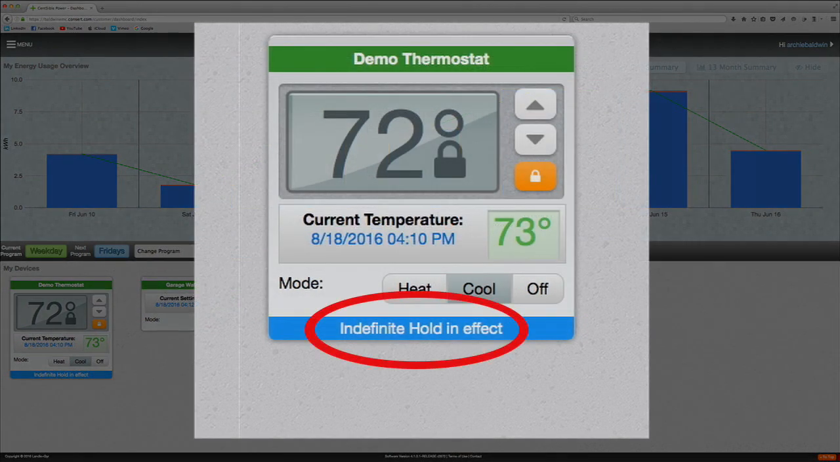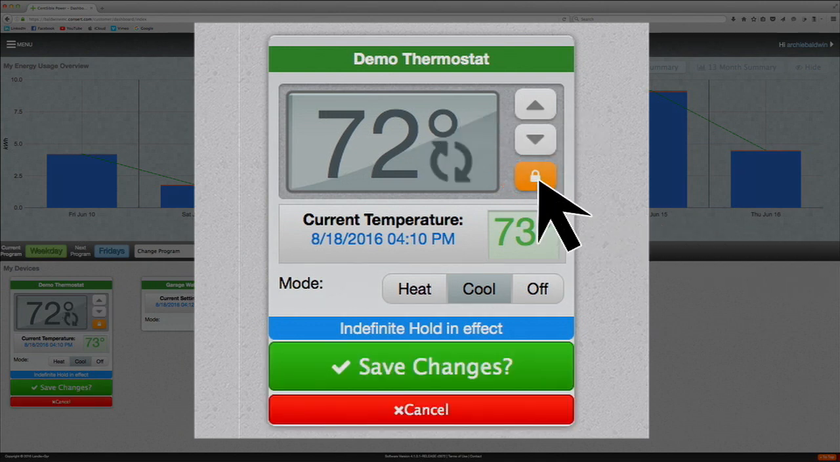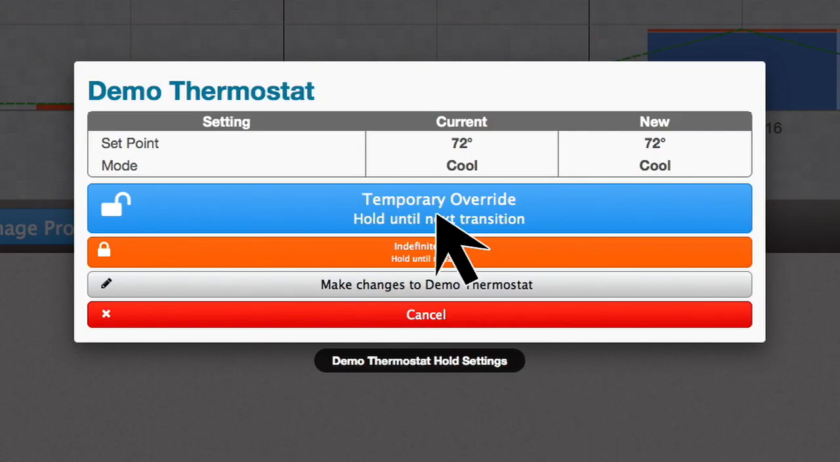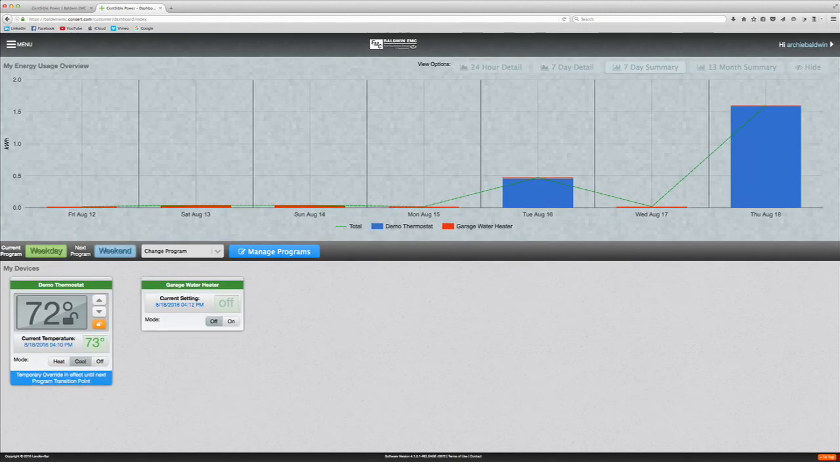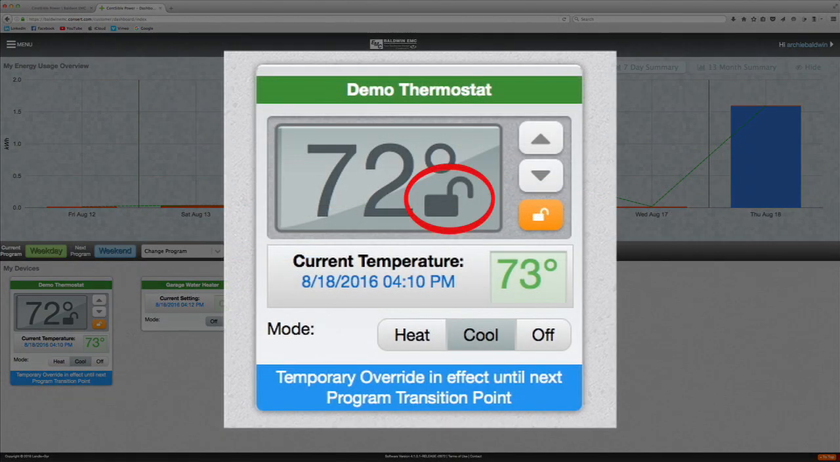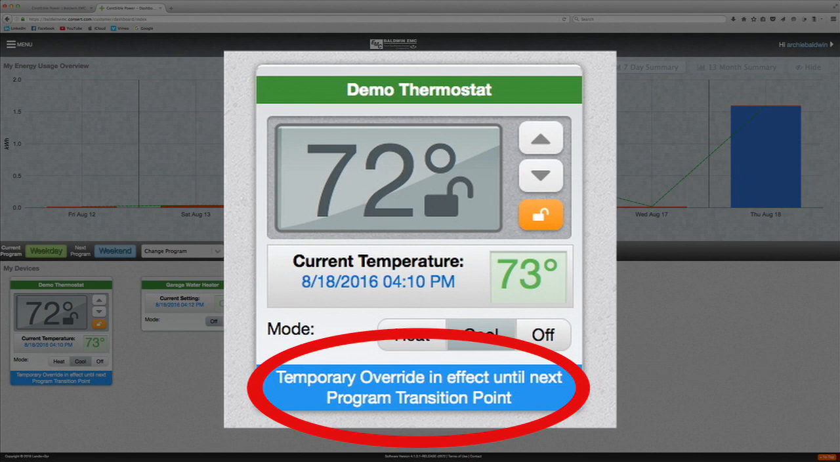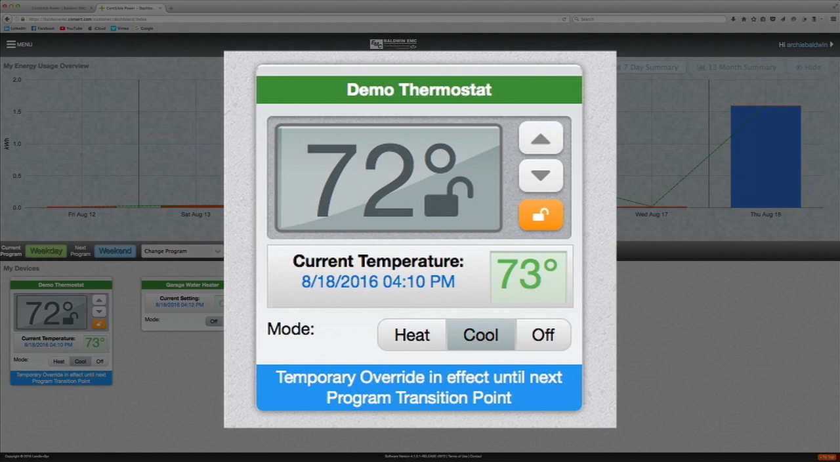To release an indefinite hold, change the temperature, mode, or click the orange lock button to the right of the target temperature setting. Click Save Changes. Then click Temporary Override. This will release the indefinite hold. The temporary override will stay in effect until the next transition point. At that time, the thermostat will revert back to its regularly scheduled program.